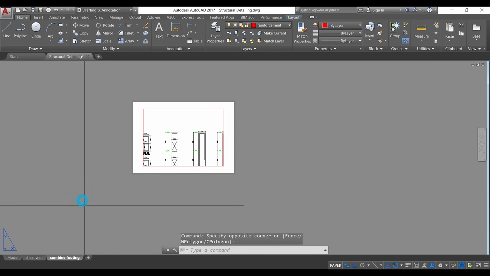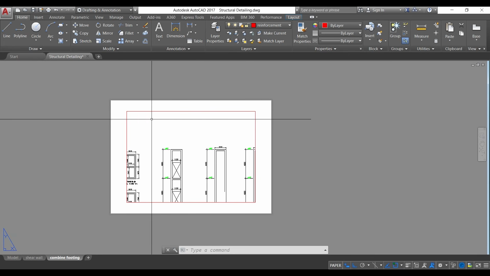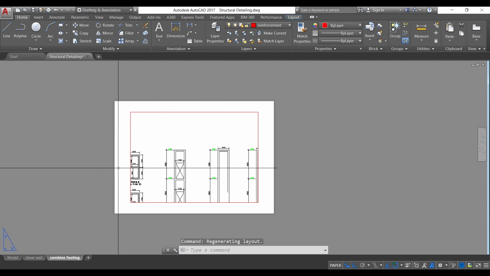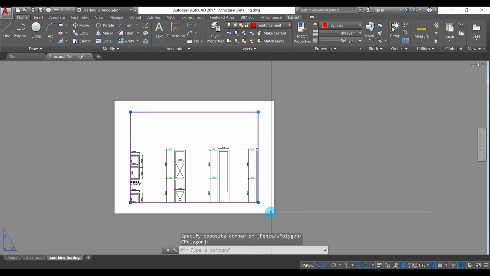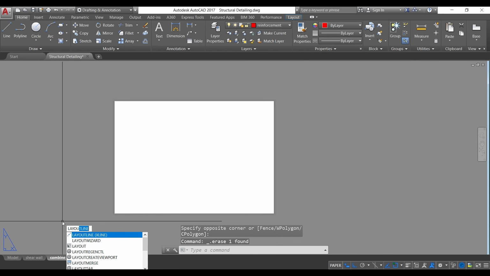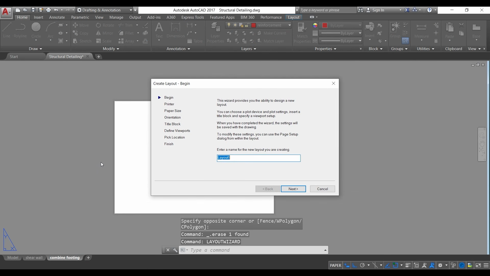So let's say I want to place the combined footing drawings on this sheet, but the problem here is that we don't know the paper size of this. This paper size is going to use the default AutoCAD paper size. So what I'm going to do is delete this viewport. Then I'm going to type in layout wizard. Then you click on layout wizard.